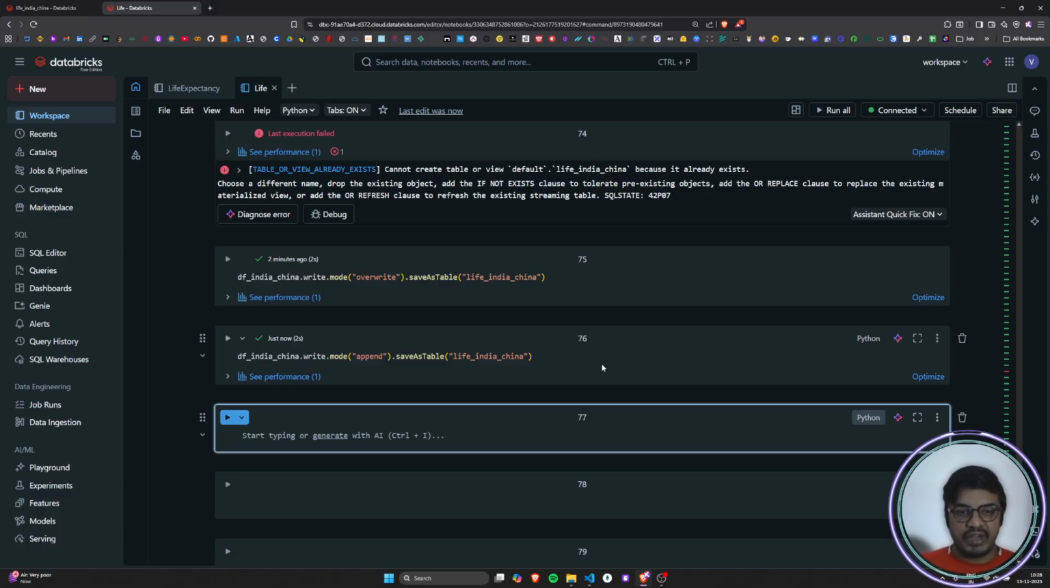Cool. So when to use what? It totally depends on the use case. So if you want to write the new data that is coming in, and you want to persist the older data, you can use append mode. But if you want to flush the old data and rewrite the whole thing into the table, in that particular case, you can use the overwrite mode.